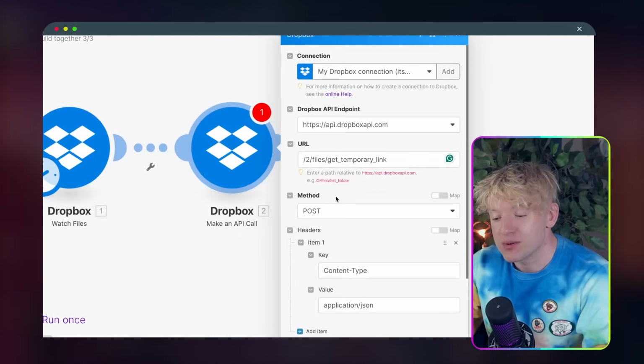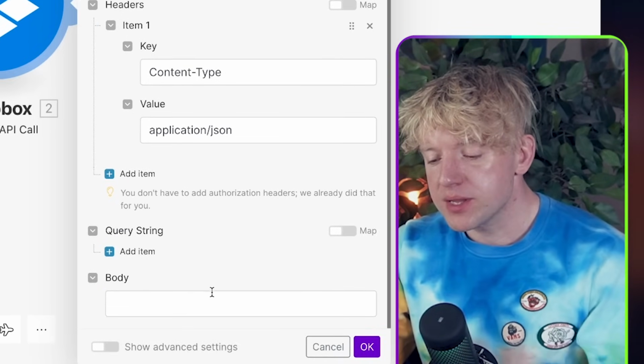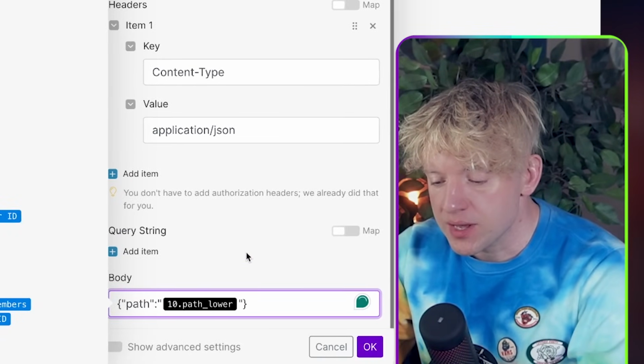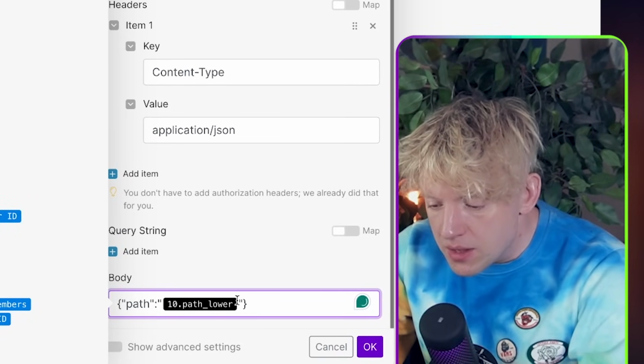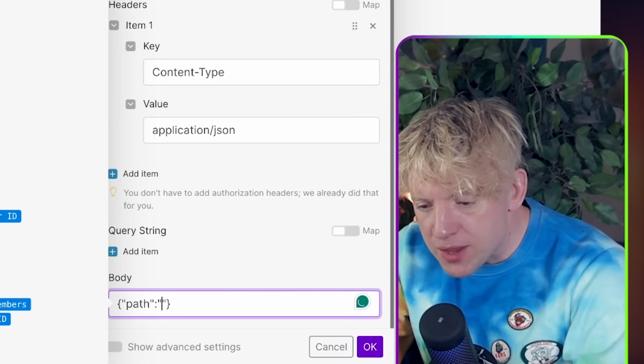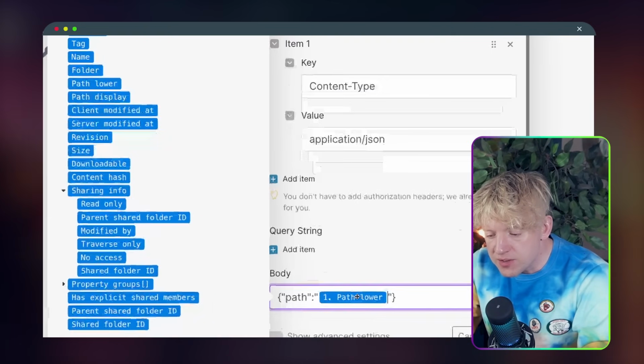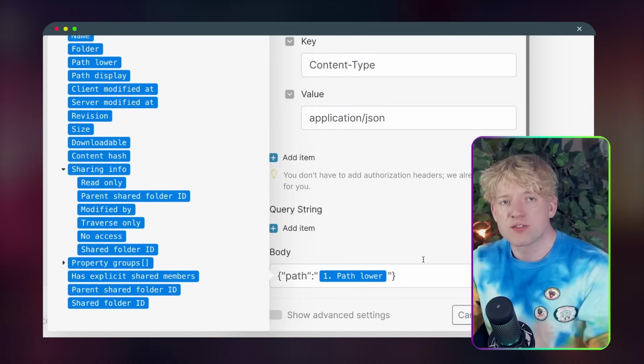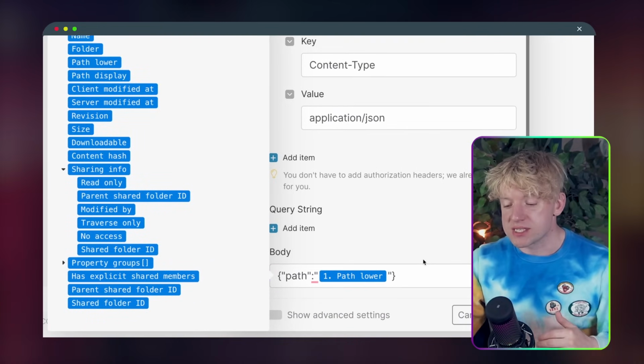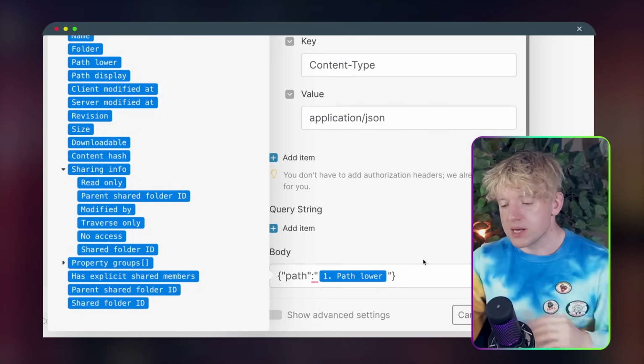/2/files/get_temporary_link. Method is post. All this is fine. Come down to the body, and then we're going to enter this code, which is path down here, and I'm going for path lower. So take a look at this if you can. I'll try to put this down below in the comments or in the description so you can see it. Curly bracket, blah, blah, blah, blah.